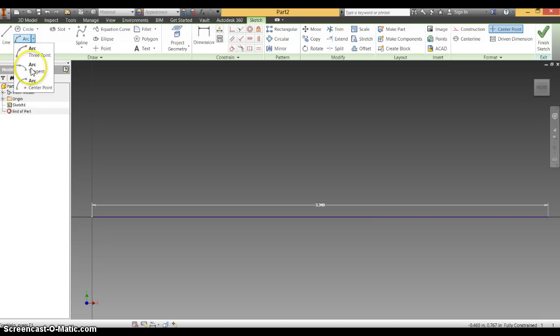We can see we can draw a few different types of arcs. However, 3-point arc is what we want. So we're going to start with our first arc, which is a pretty long arc here. You choose the first position, the second position, and then you put the radius in there. So notice I can bend it this way or this way. I want it bent this way, and I can type in my radius from here.